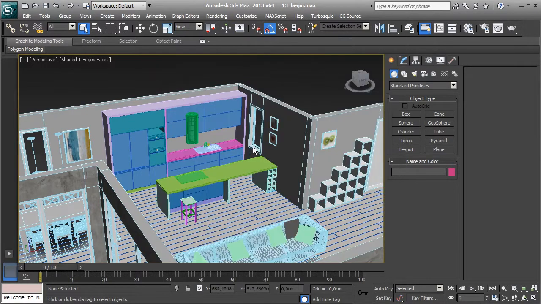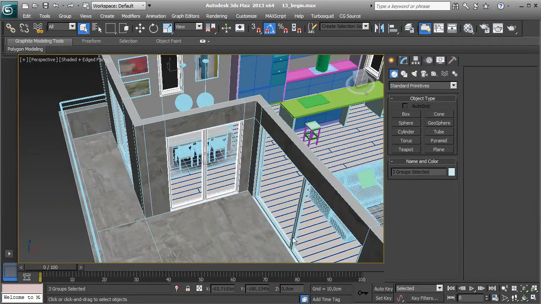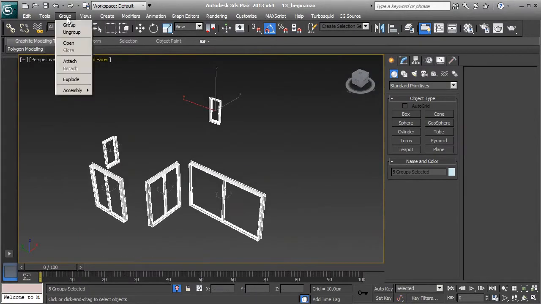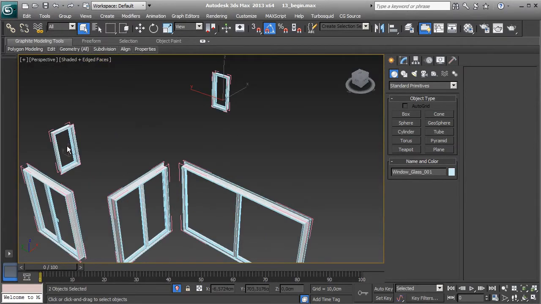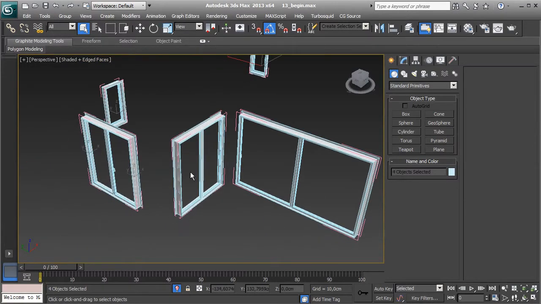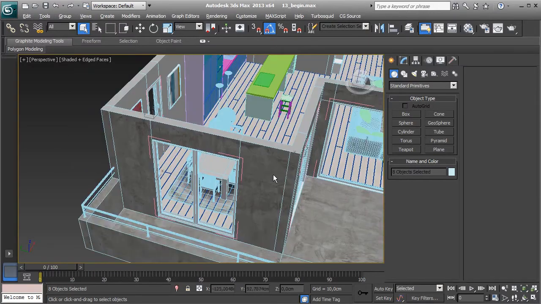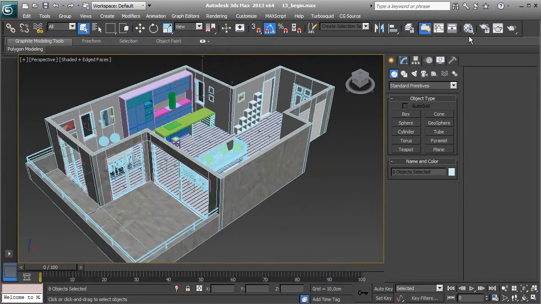OK, and now we will select all windows. OK, Alt Q to isolate them, group, open, and I will select every single window glass here and right click V-Ray properties and make sure you have visible to GI turned off and hit close. Go out from isolation mode and now let's bring up the material editor.